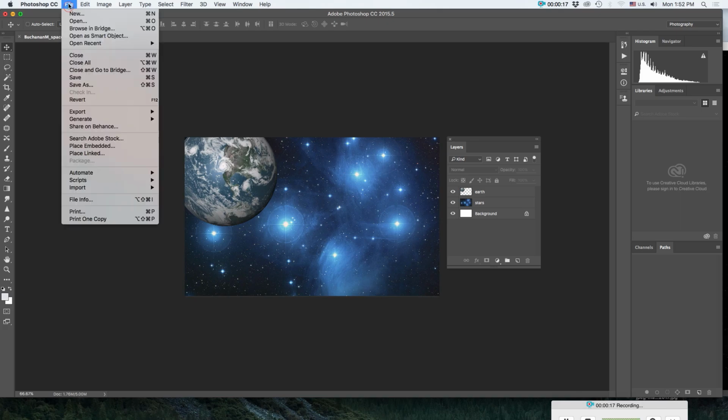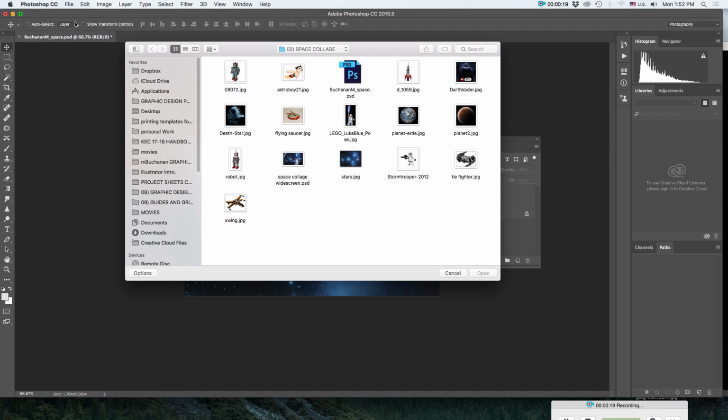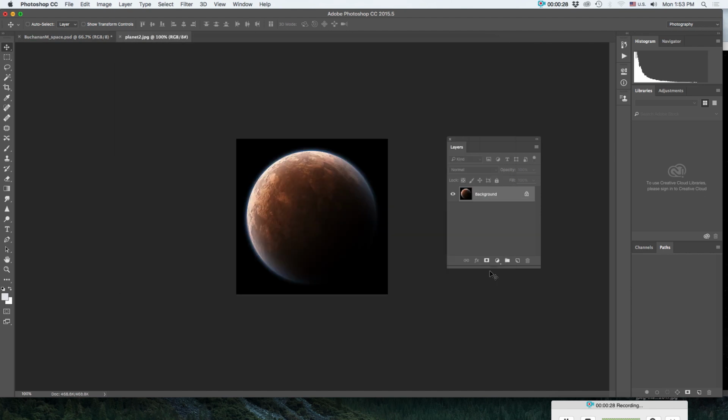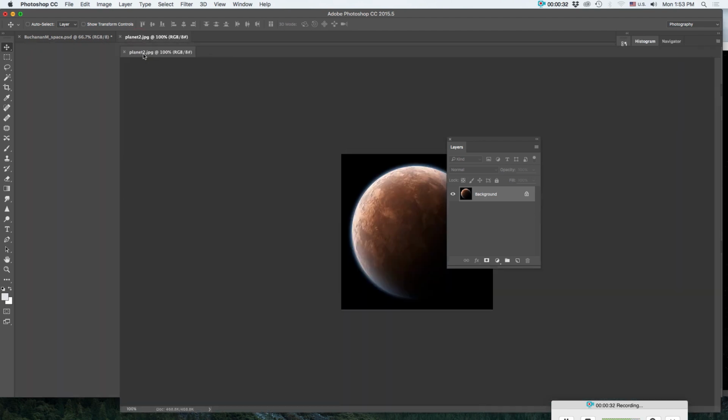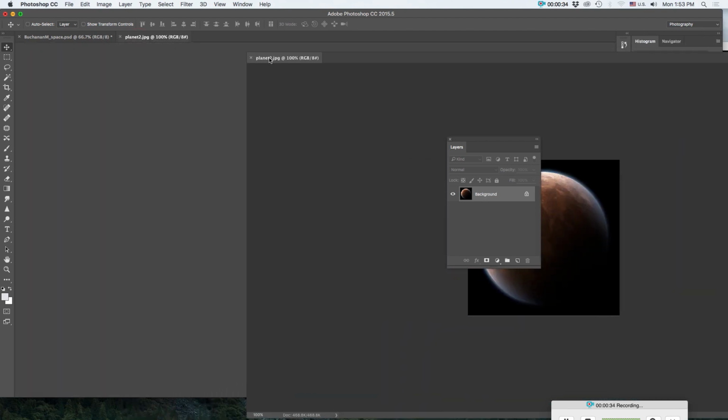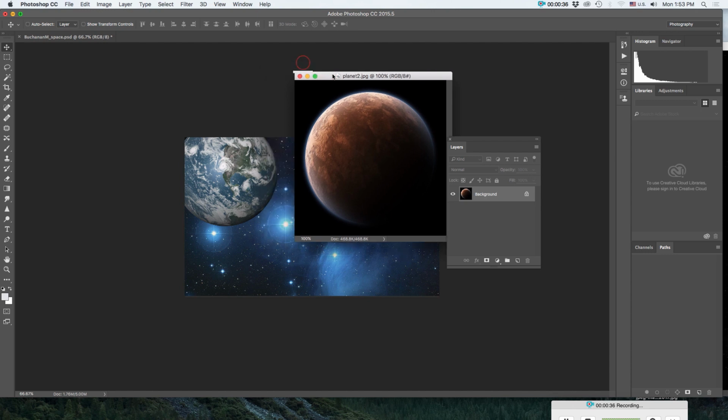Let's go back to File, Open, and add another planet to our composition. So we're going to click on planet2.jpg and click Open. And like you're getting very used to doing, we're going to click on the tab, drag it down and over a little bit so it breaks out into its own window.